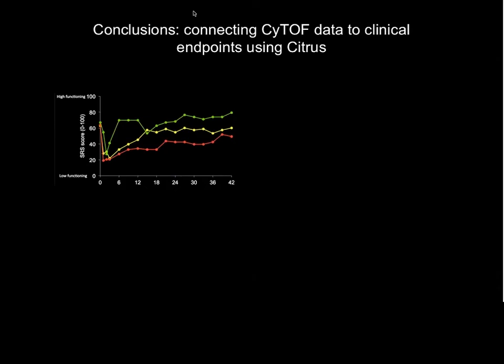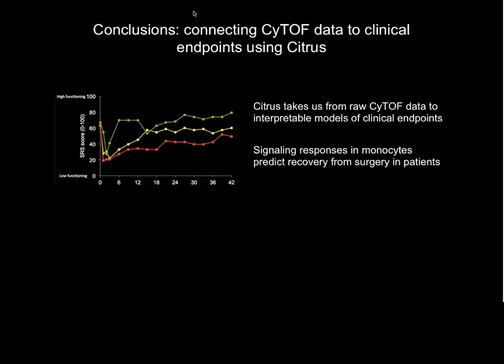And so to sum this up, Citrus was incredibly important in connecting our Cytobank data to our clinical endpoints. It takes us from that raw data to building interpretable models of clinical endpoints, interpretable being really important here for us to get at the biology. And the biology that we ended up finding here was that signaling responses in particular monocyte subsets were predictive of recovery from surgery in patients.